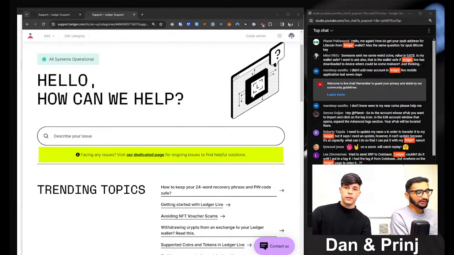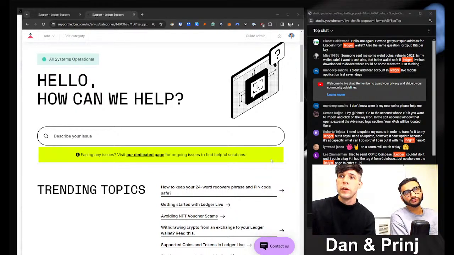Next is Lee, who is trying to send XRP to Coinbase. Ledger couldn't do it until I put in a tag. I had a tag from Coinbase, but nowhere on the Ledger page to enter it. Maybe you can show how to enter the memo tag.